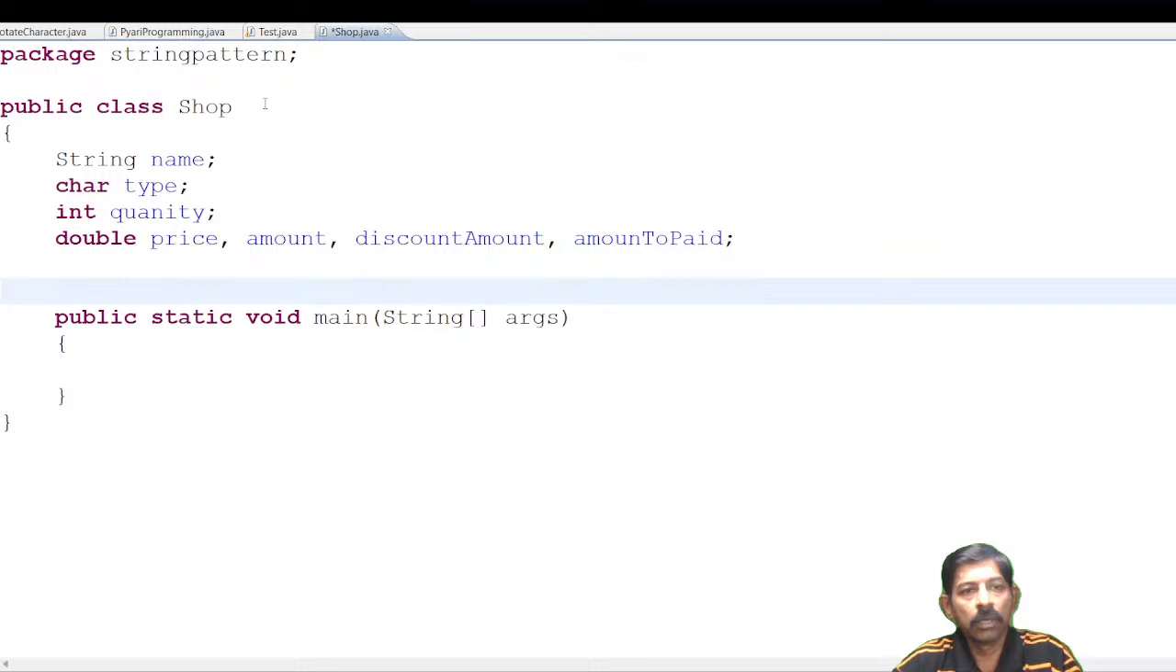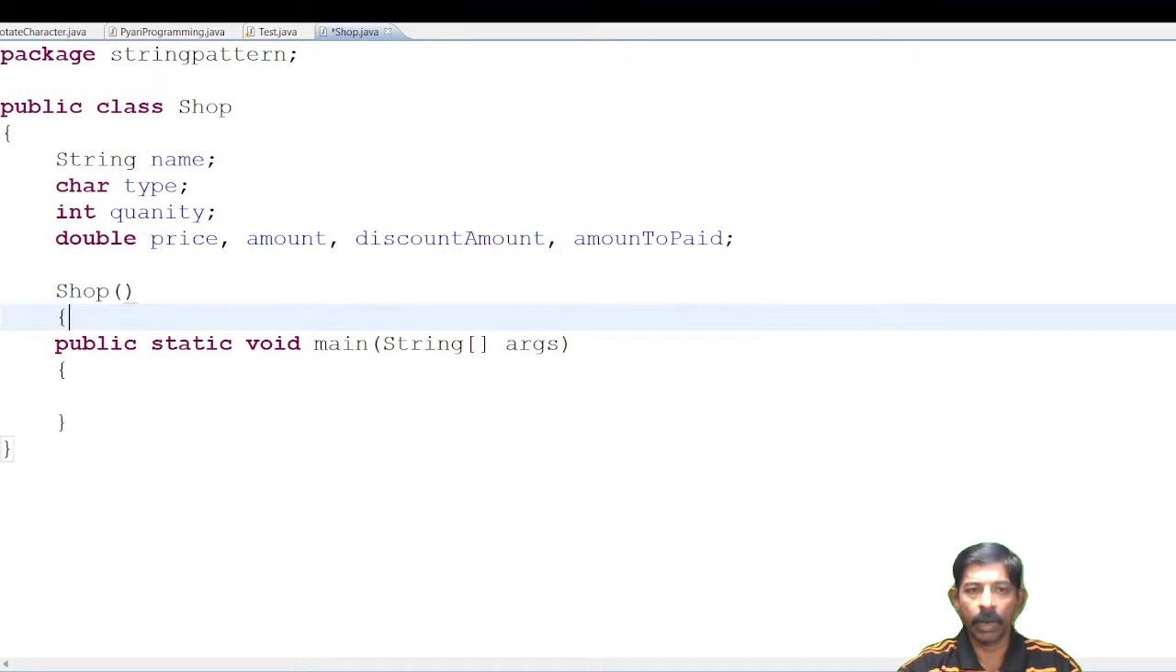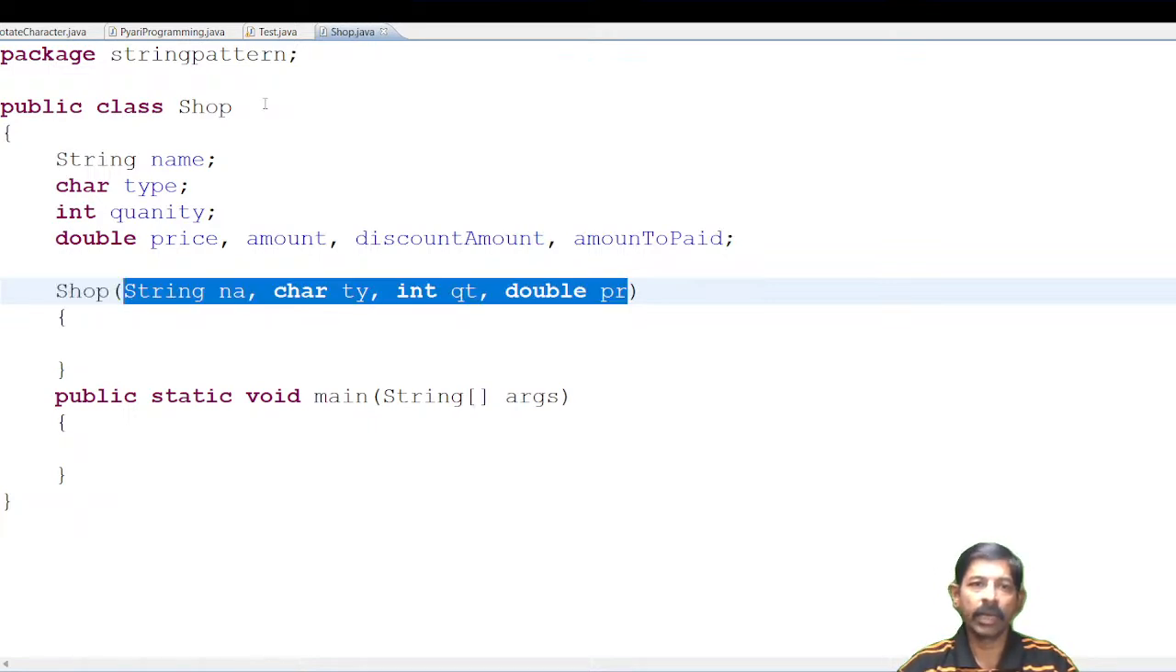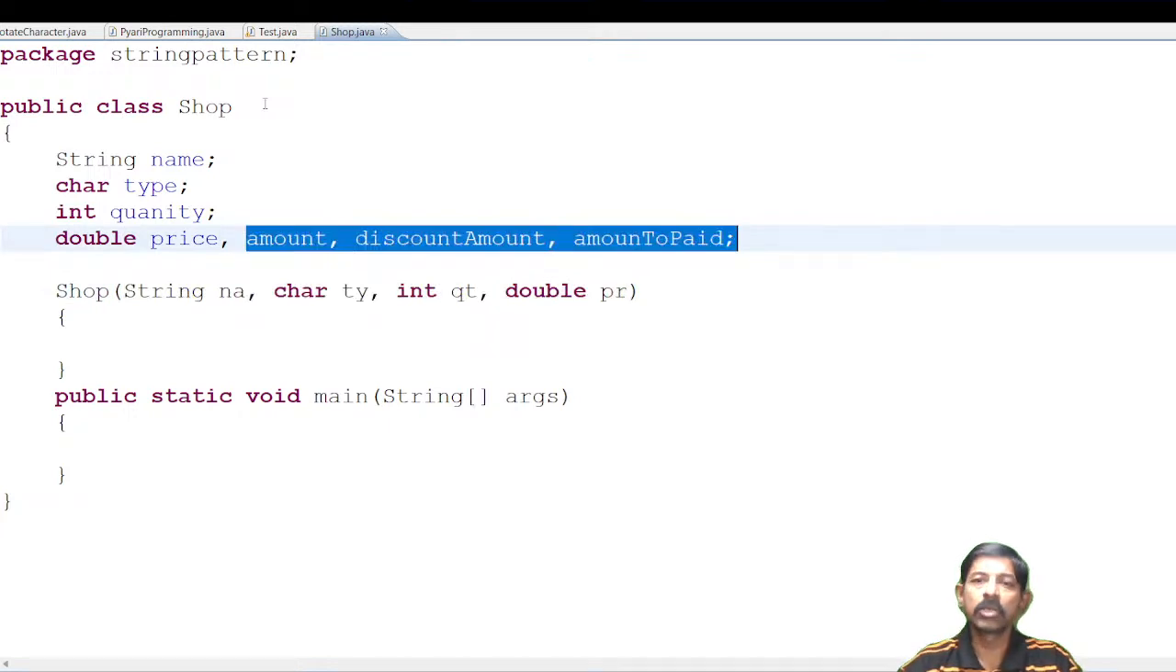Not even void is available, so the return type is skipped. Class name is the same as the constructor name, that's why shop. The constructor will take parameters. Now what parameters will it take? String na for name, character ty for type of computer, then int qt for quantity, double pr for price. These are the variables I will take, and the rest of the variables need to be calculated.